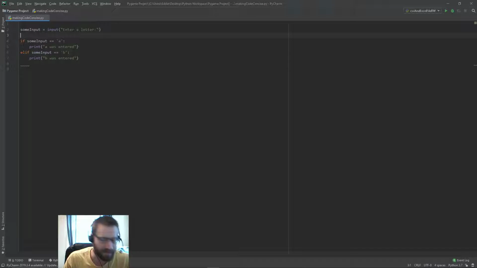And so how can I do that with my code? Let's say I have some if block here. Basically, what I want to do is create a list of my possible inputs that I want to be checking for. All right. And so in this case, I have the letter A, the letter B, the letter C, the letter D.